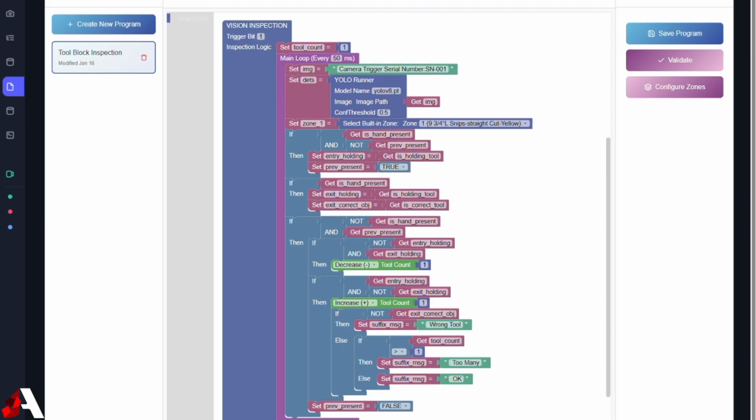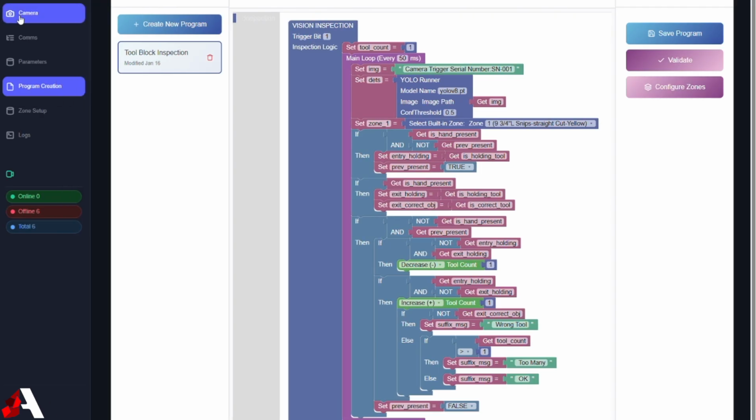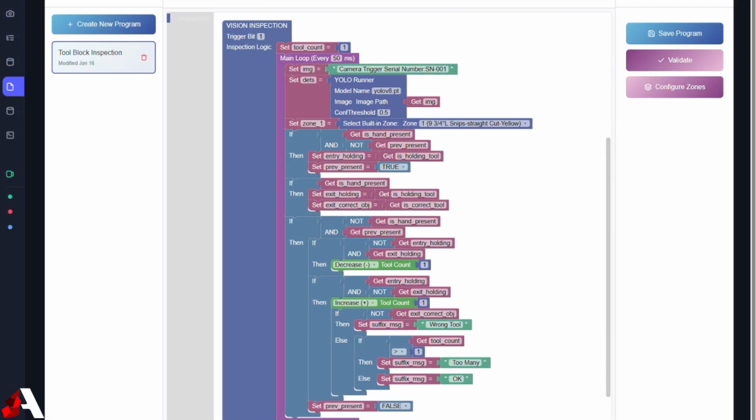The navigation bar on the user interface can be found at the left-hand side of the software. This is where we keep the tabs for inspection, camera, communication, parameters, program creation, zone setup, and system locks. The inspection page monitors the shadow board and keeps track of what tools are available on the board as well as their counts. This information is updated as the user interacts with the board. We'll show more details regarding this page later on in the demo.